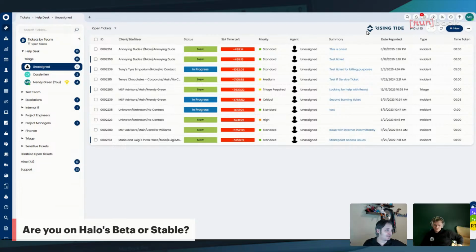And what that allows for is co-managed IT. If you have a co-managed IT area, you can put their logo up in there. So a little nice branding there.